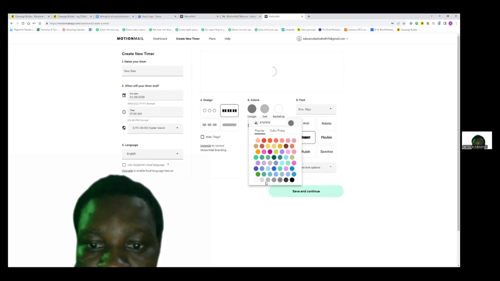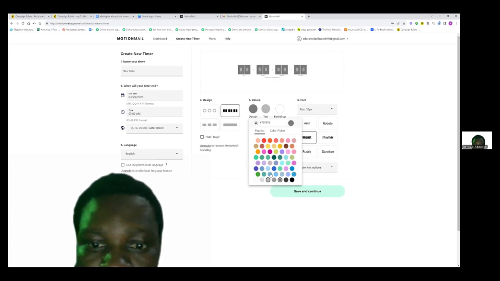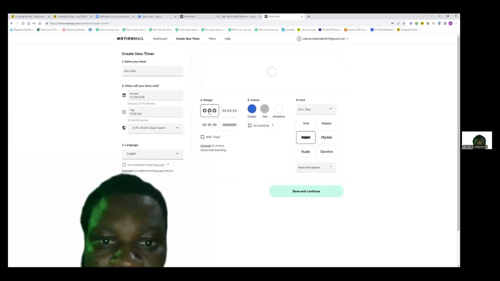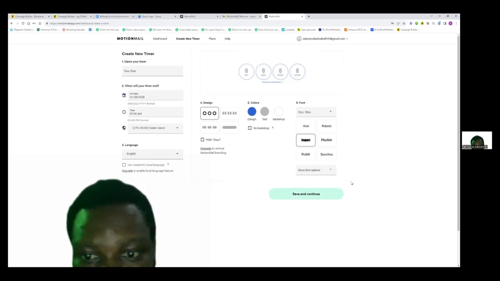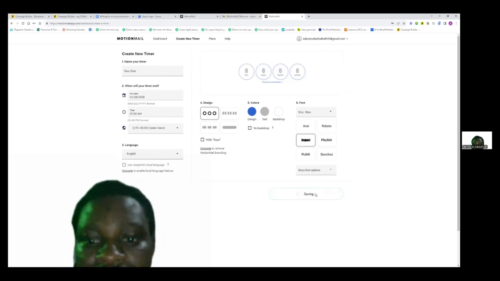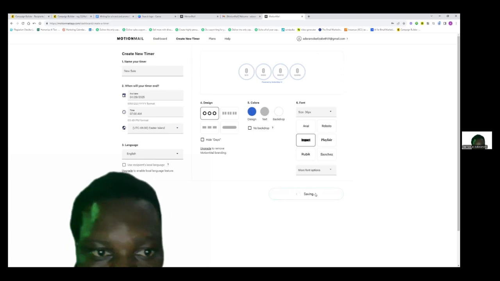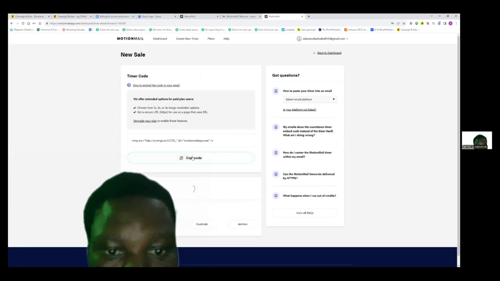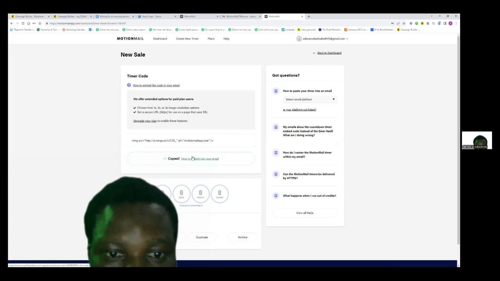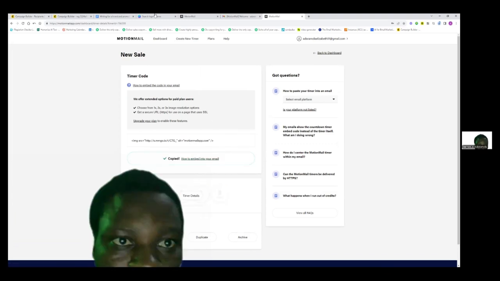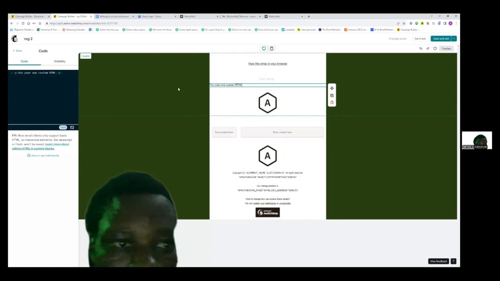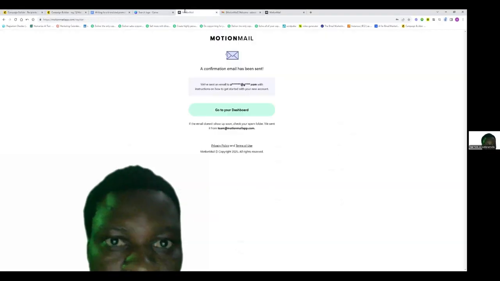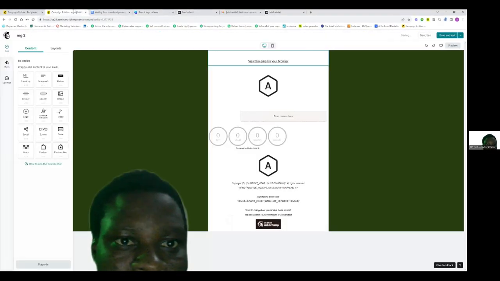So you can choose this. And it depends on your brand color, or any color you want to put. So we can put this design. So we do what? We save and continue. When done, you see copy code. So this is the code. You copy, and you come here, the embedded code, and just put this inside. So this is it.